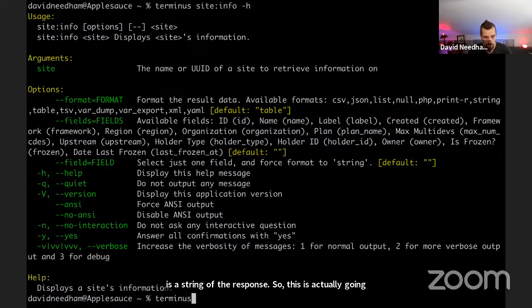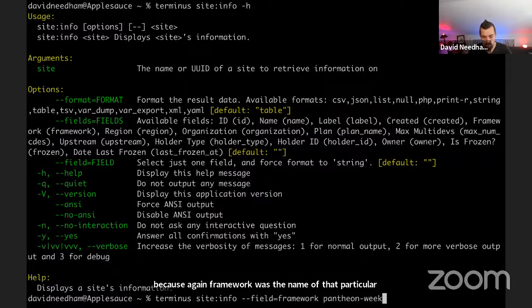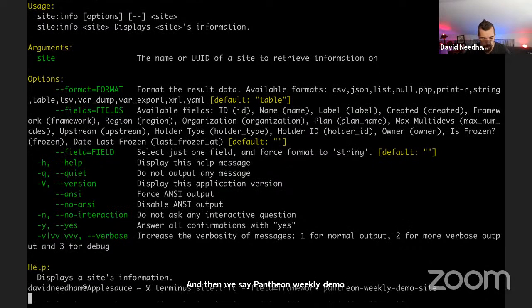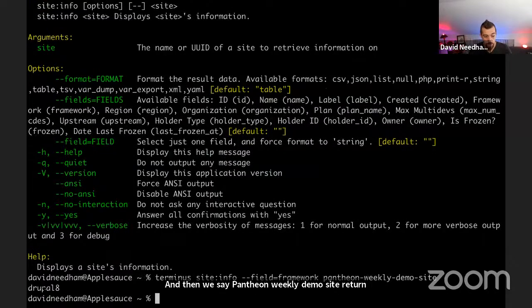So if we say Terminus site:info, and then field equals framework, because again, framework was the name of that particular field. And then we say Pantheon weekly demo site. Then it returns just the framework, just the piece of information we want.